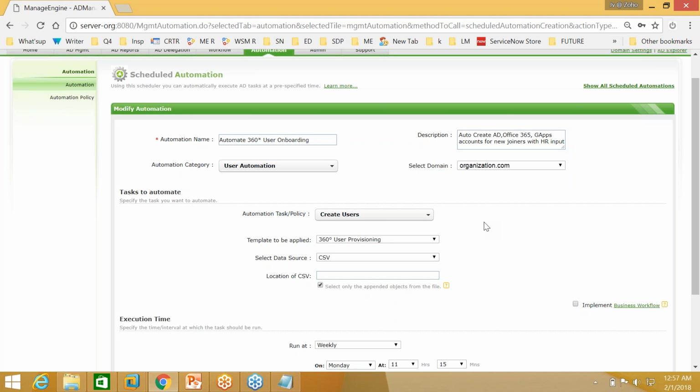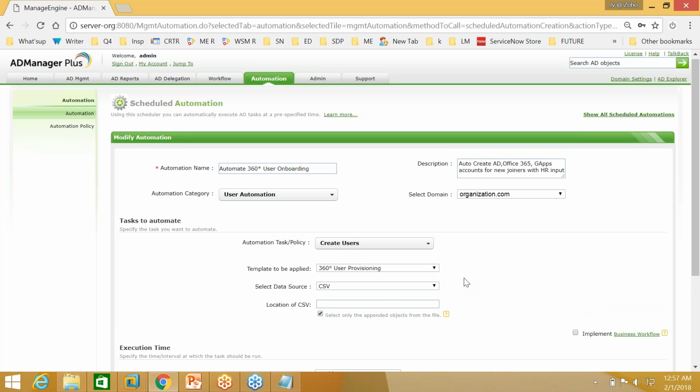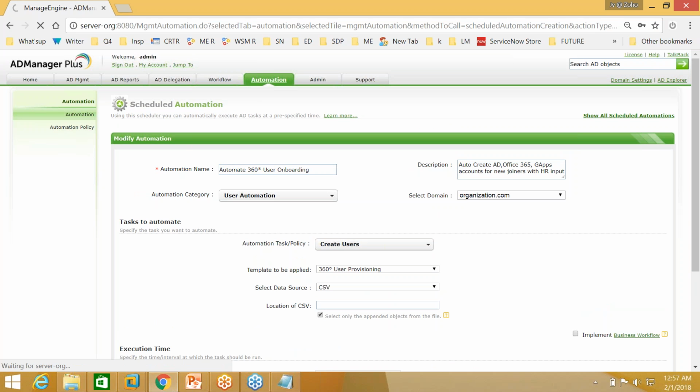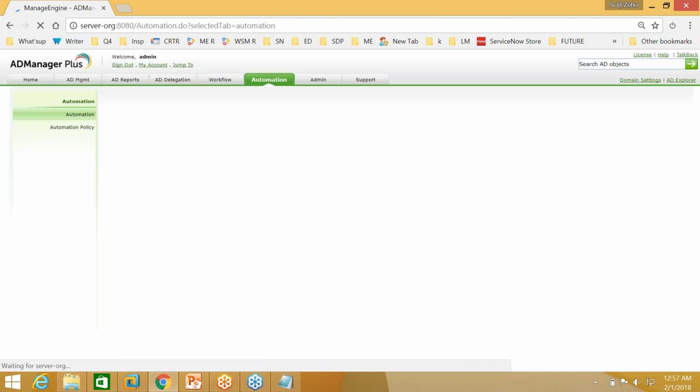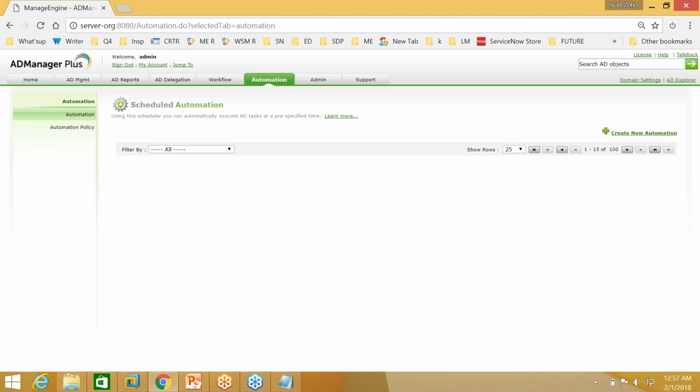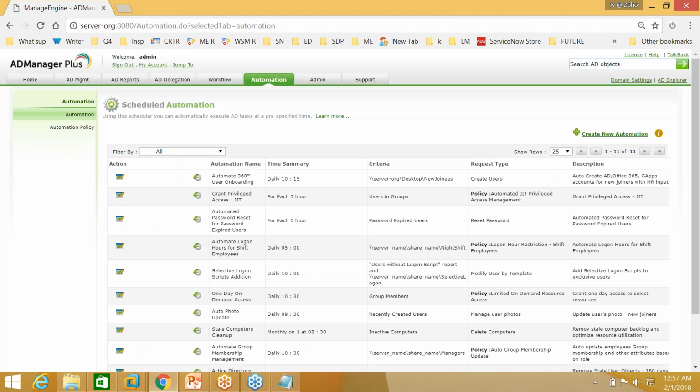The most crucial part of user onboarding is getting the templates right and scheduling the automation. All right, so that is the first automation task for the day: user provisioning or user onboarding, simplified with a CSV import, an automated CSV import or automated data import from an HR database. All right, so that is the first task.